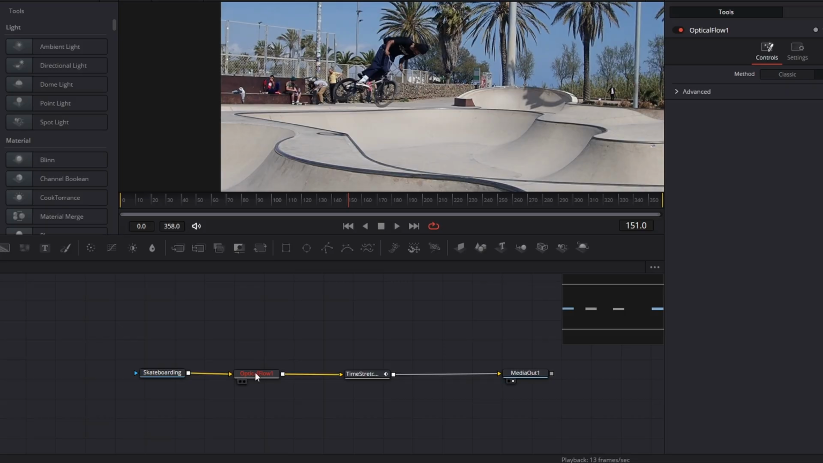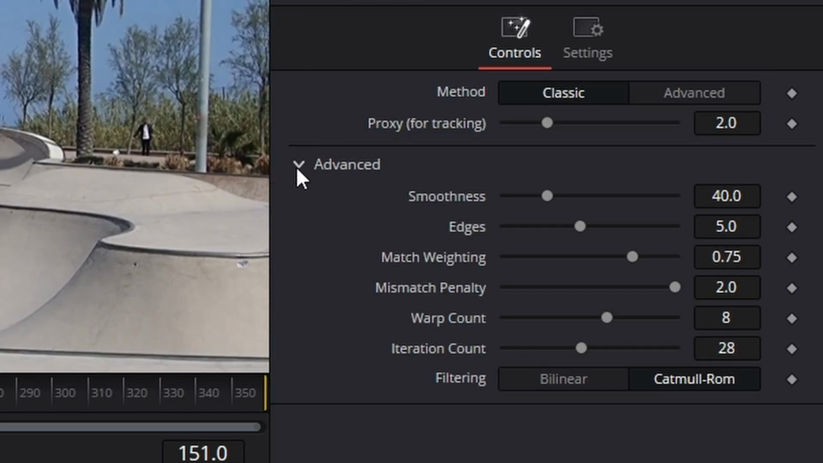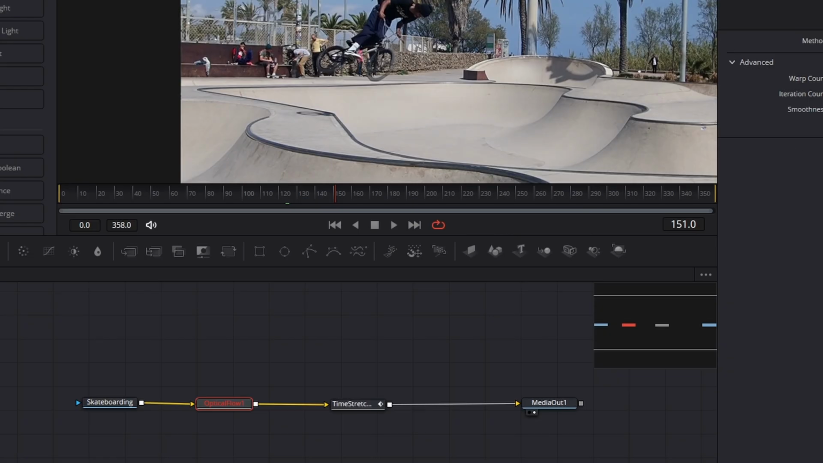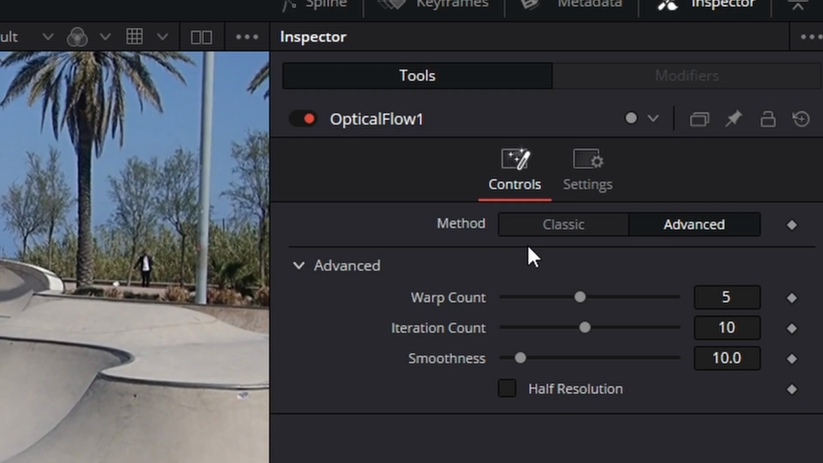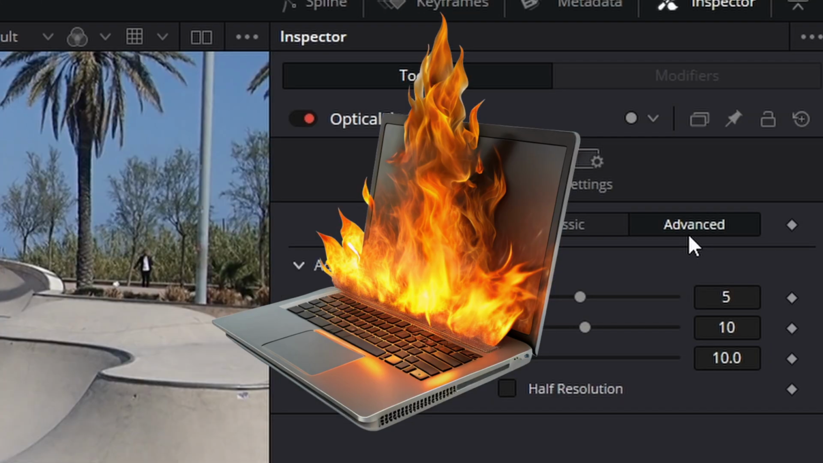Then what we're going to do is click on the optical flow, and when we come up, we're greeted with two options. We've got classic and we've got advanced. This is what classic looks like, and this is what advanced looks like. And the difference between the two is the classic uses your CPU and the advanced uses your GPU. So I found if you don't want to set fire to your computer, it's better to use your GPU.